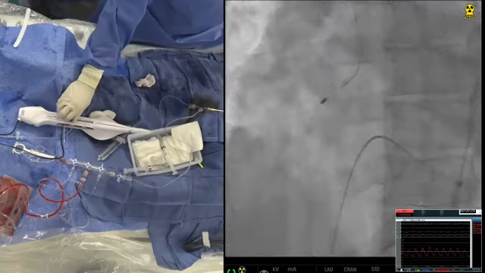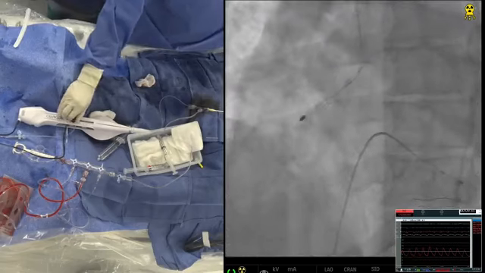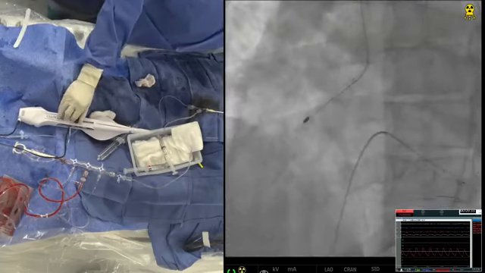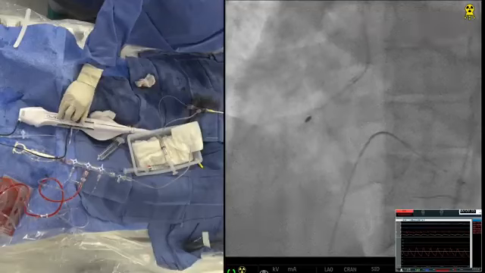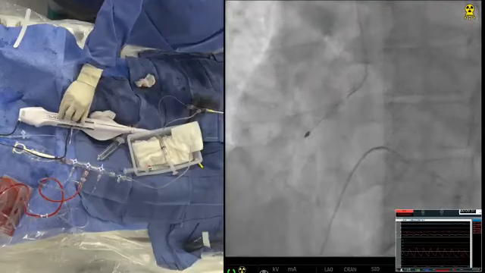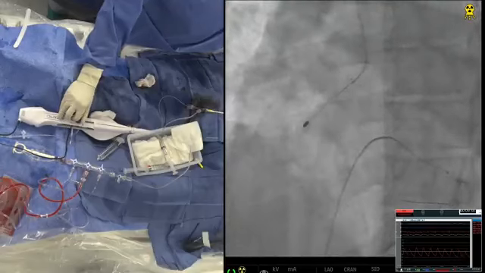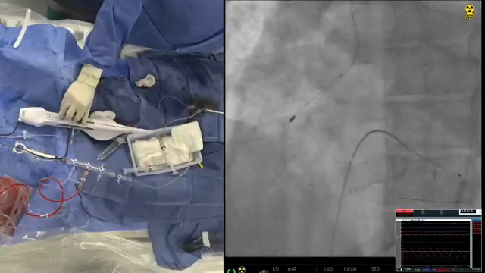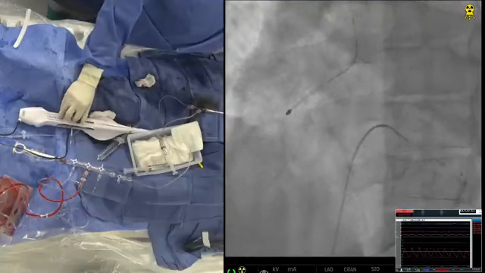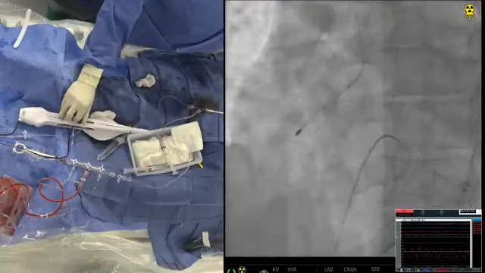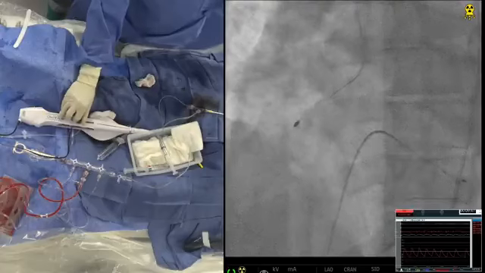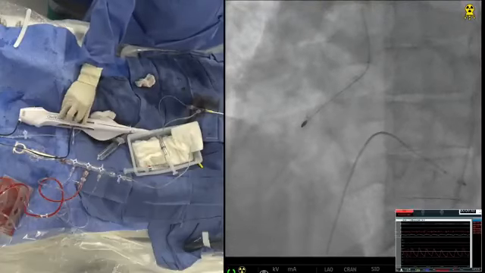Okay, and we start. 140, 145, 150. 45, 5 seconds. 35, 40, 15 seconds. 40, 25, 20 seconds, 40. Pull back and wait.